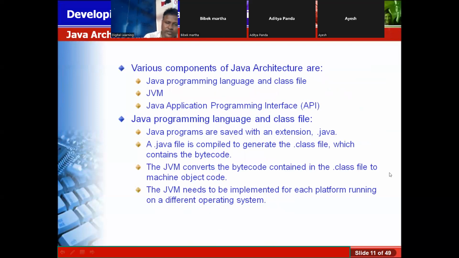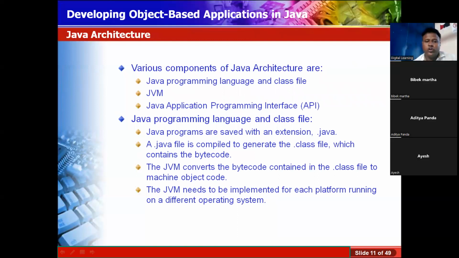Okay, so that is a feature of this one. Next, in the next class, I will go for Java architecture.